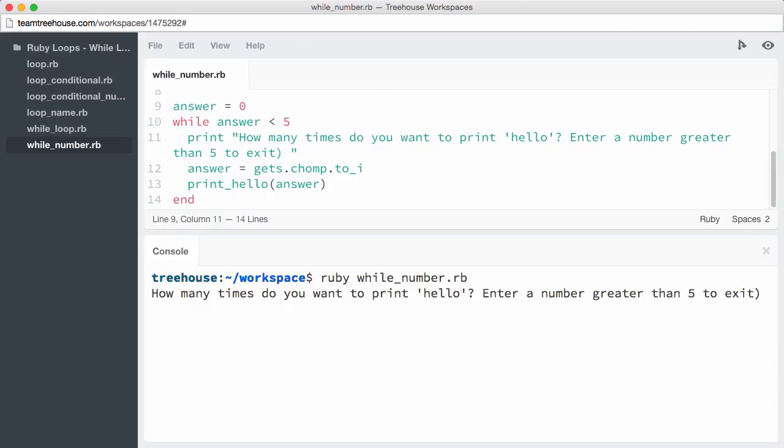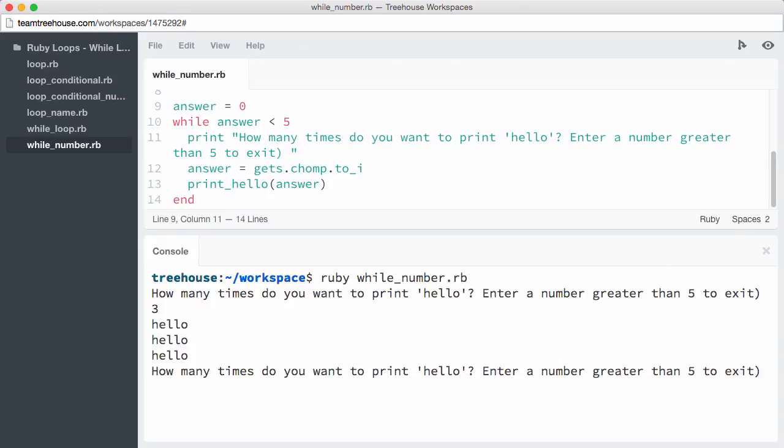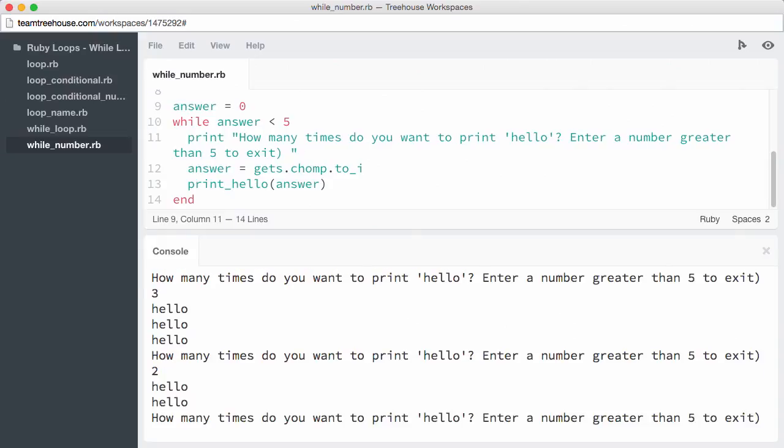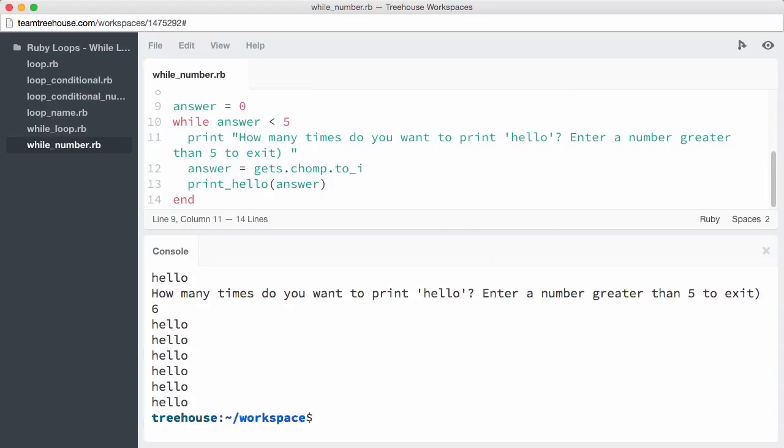Run that again. How many times do I want to print hello? How about 3? Okay, it printed 3 times. It printed 2 times. And now let me type the number 6. And then it prints 6 times and exits.